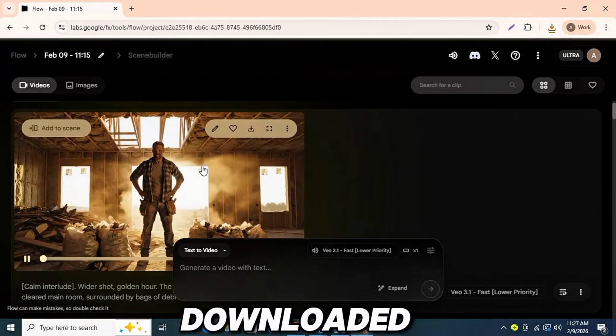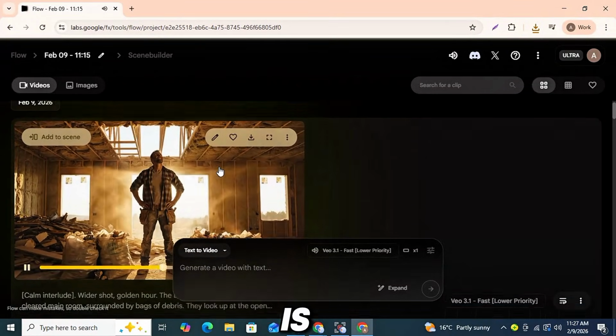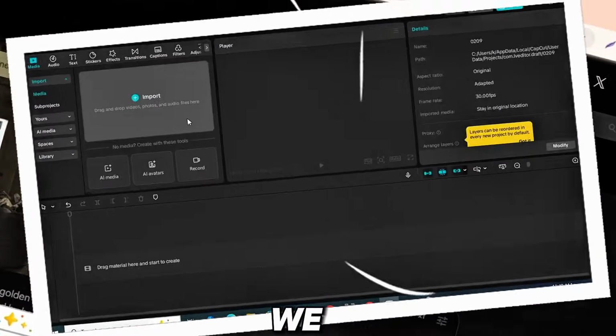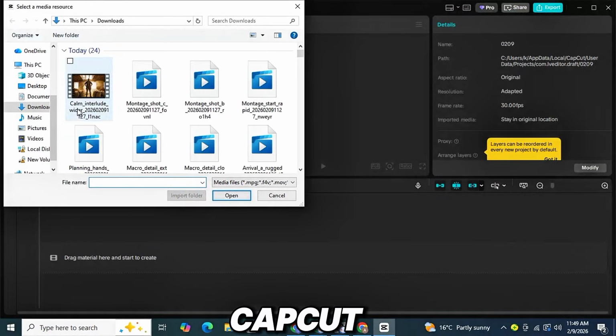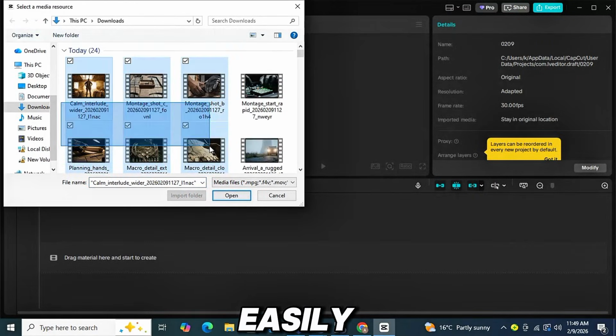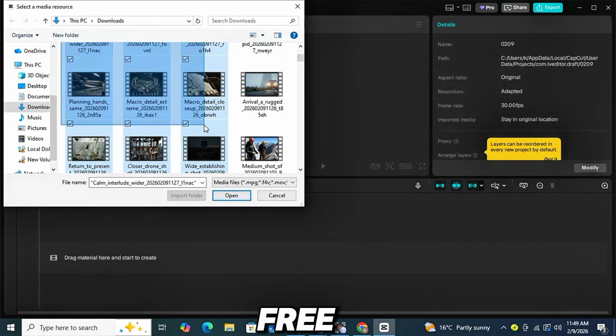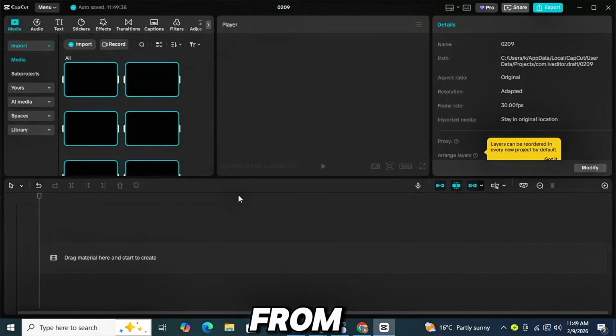Now that I have downloaded all the videos to my device, the next step is editing. For editing, we will use CapCut. The link to CapCut is in the description below, and you can easily click it to download the official app for free. Open CapCut, click on the Import button, and import all the videos you generated from Flow AI.